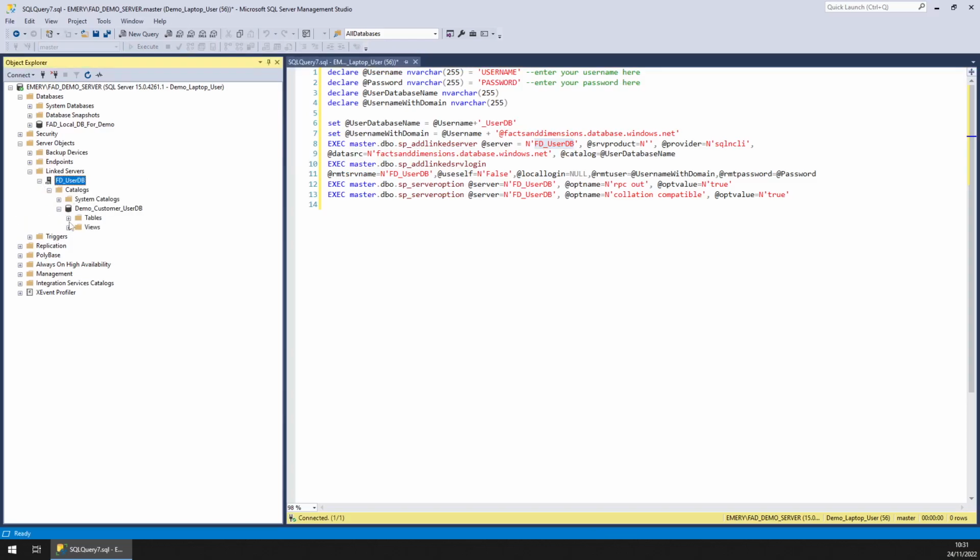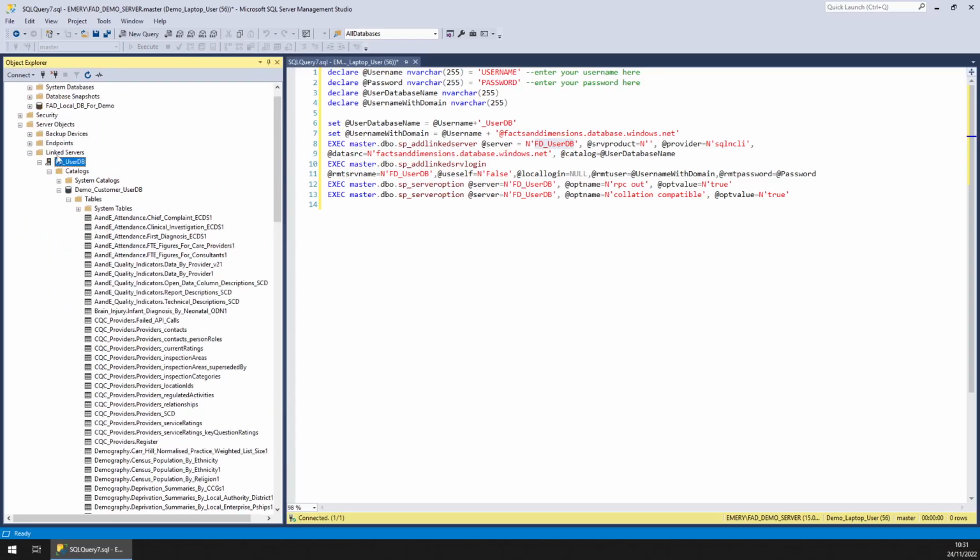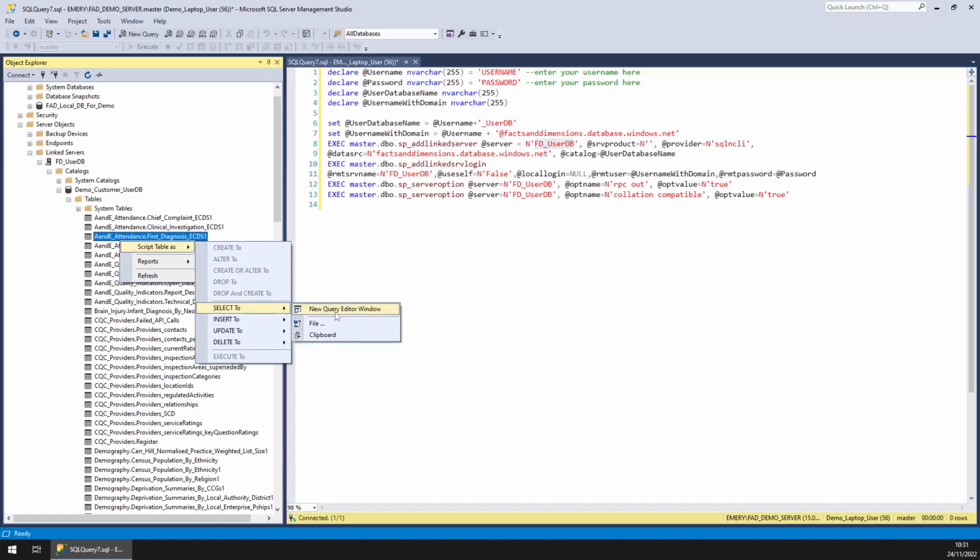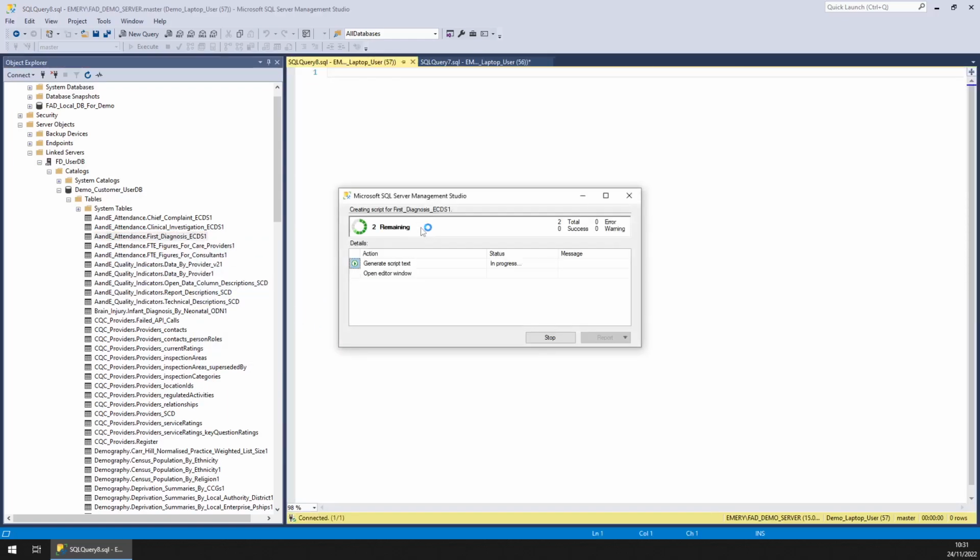And there's the database. When you first open it, you might find it takes 10-15 seconds for it to appear, but then from then on it's immediate. And then from there, you can query the tables in your linked server and do your joins. And as you can see, it's taken a while to show.